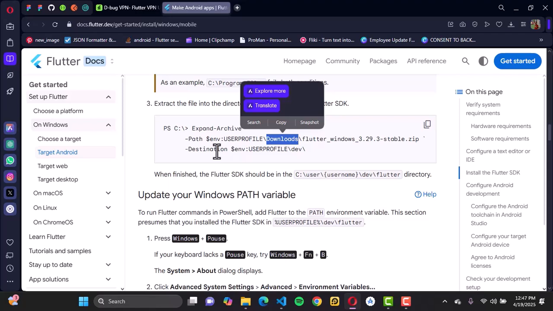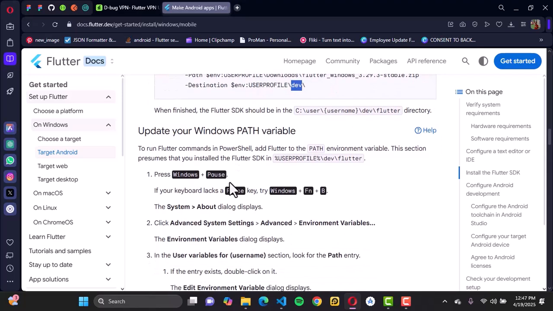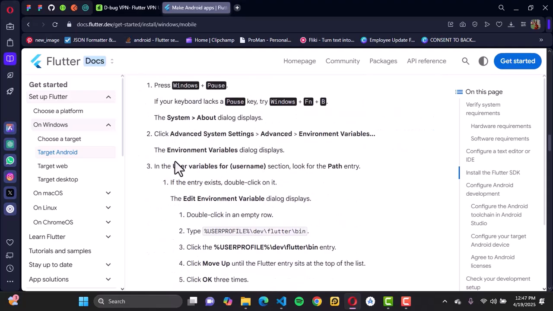So your new destination now is going to be your dev, right? So you just want to go ahead and copy the Flutter folder into your dev, right? Once that is done, you just want to go ahead and update your Windows path variable. So go to your environment variables here.